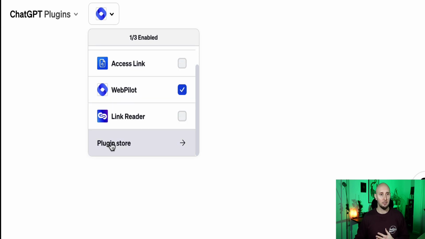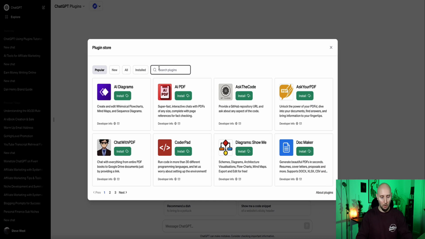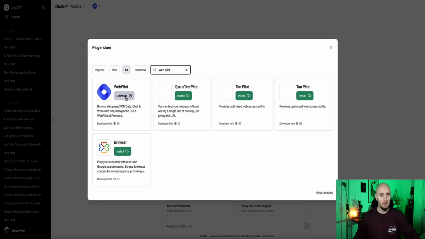If you don't yet have this, just visit the plugin store, search for Web Pilot here, and you'll find Web Pilot here to install. Again, this is only available if you're on the paid version of ChatGPT. So if you're using the free version, just ignore this step.